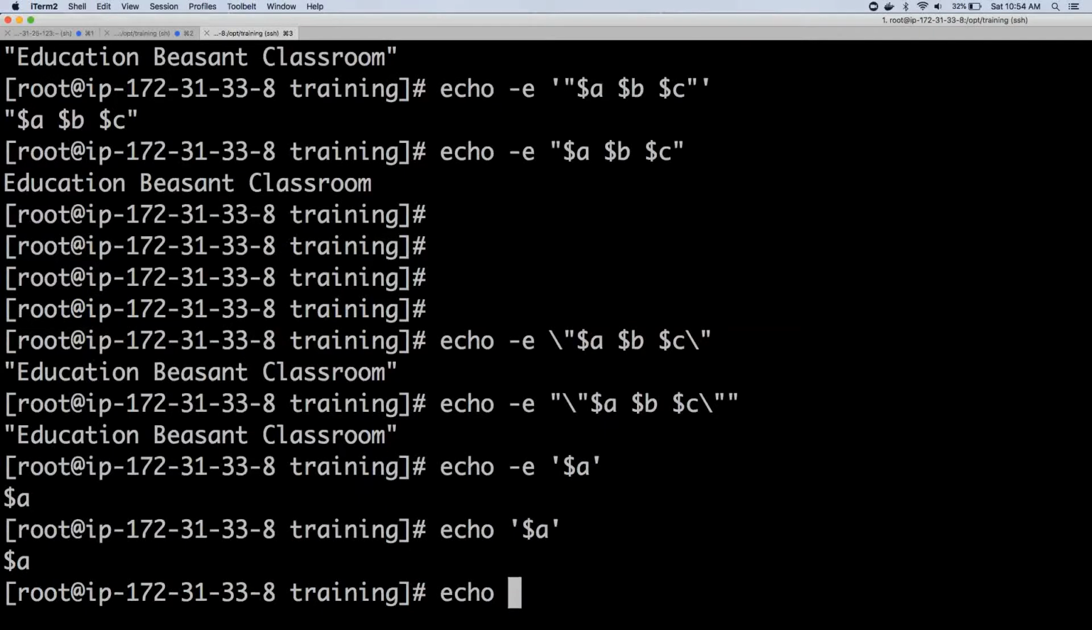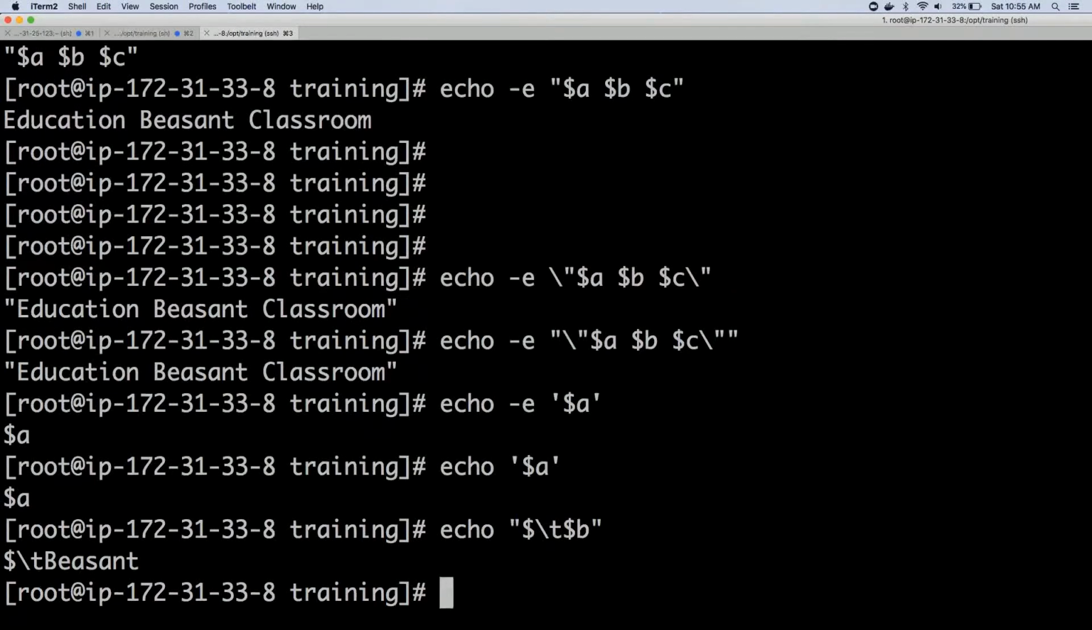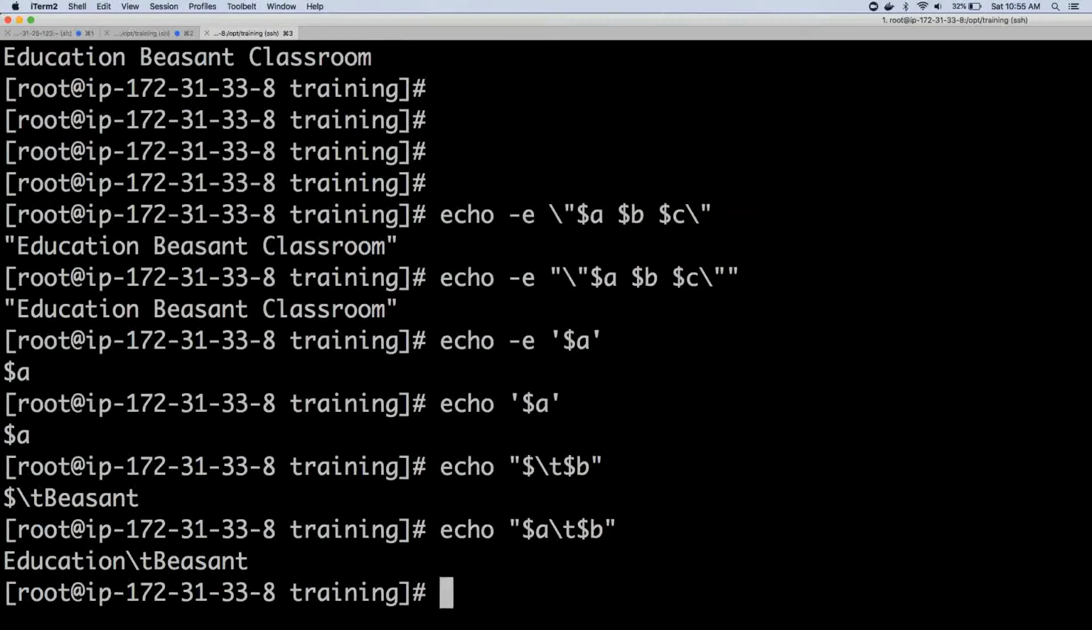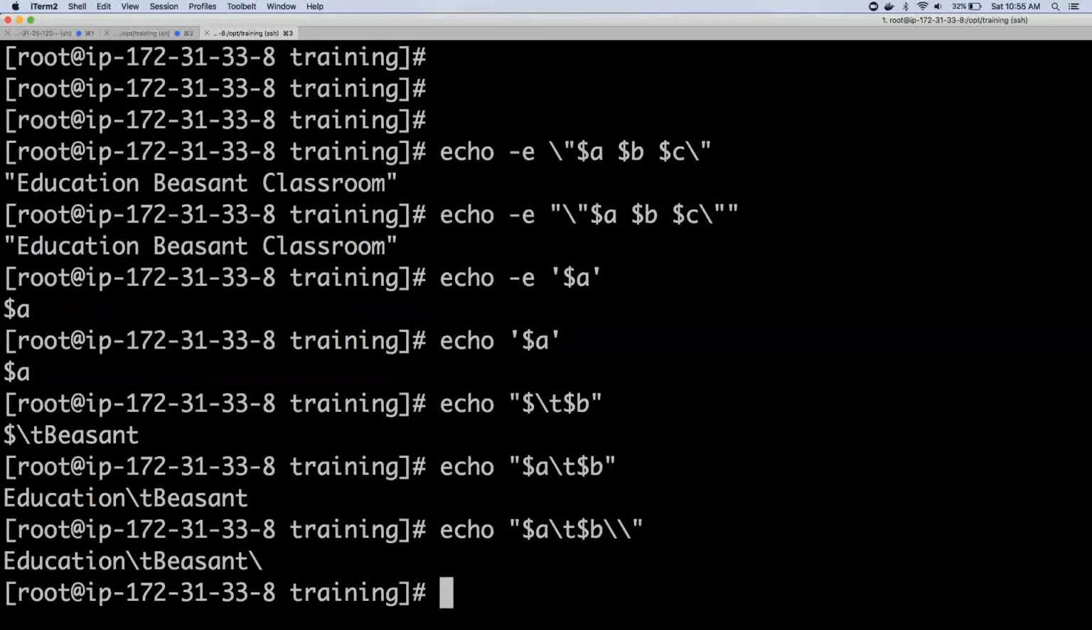Suppose I want to use tab between $A and $B. And we want to print backslash. Backslash, same backslash. Yes. Escapes are always with slash. But this slash T, slash N, slash R, slash D, all are already escape sequences with slash. So double slash won't work. You getting my point? Normally you can escape any character using backslash.